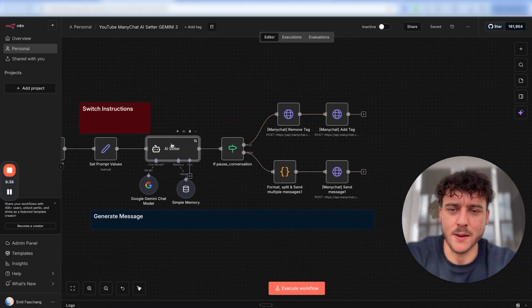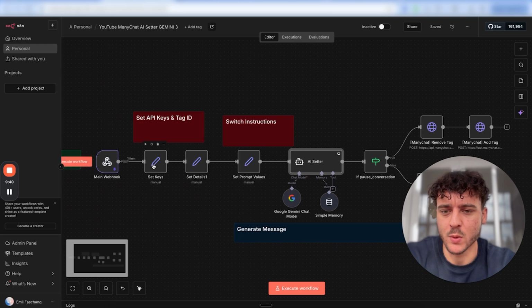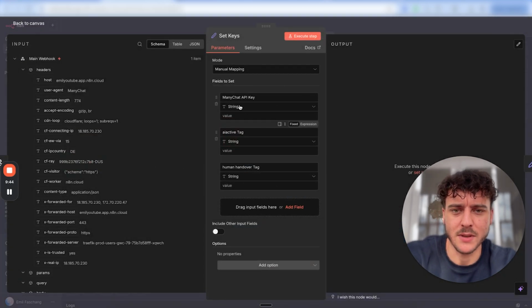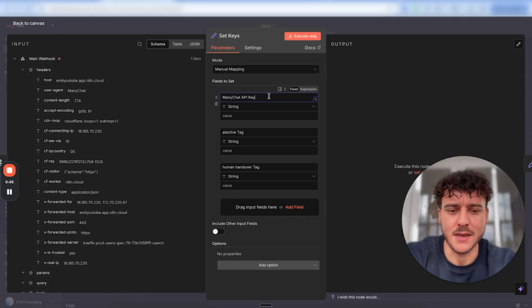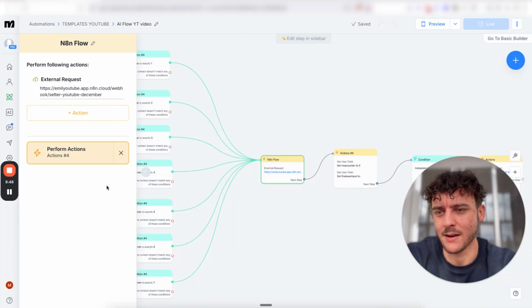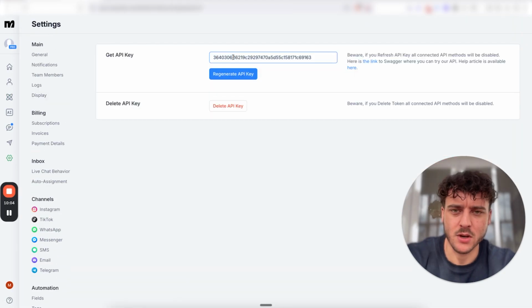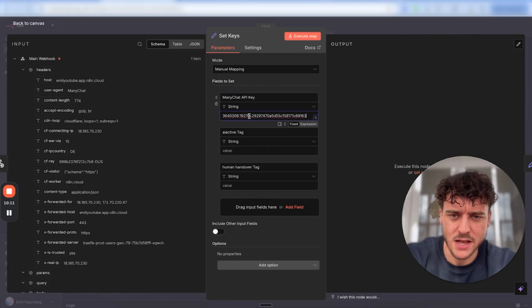Now, we're going to get into prompting this in a second, but before we do, we're going to need to go ahead and set up some keys. So if you click on the set keys section at the beginning, you're going to see the ManyChat API key. That's the first thing we're going to get. We're going to go back into ManyChat, click on settings, scroll down and find the API. And here we're going to go ahead and copy out the API key or click on generate API key if you don't have one yet. We're going to go ahead and paste that into the value field right here.